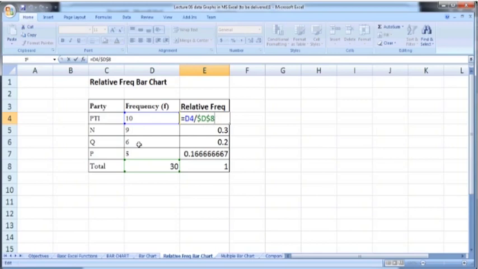So it means this 9 will be divided by this 30. So we need to divide each of these frequencies by the same number. So it means we have to keep this 30 number as fixed. So that's why I have used dollar signs to fix it.